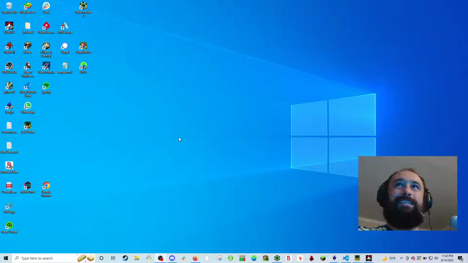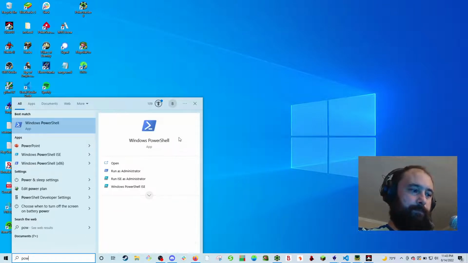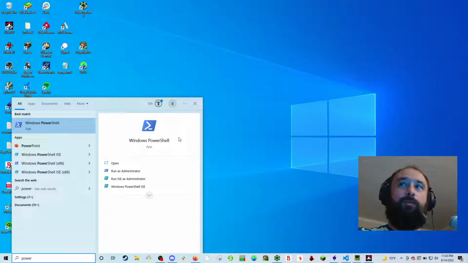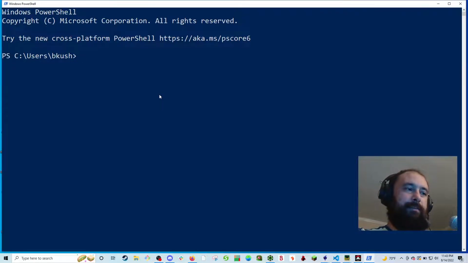Okay, and I'm going to exit out of this because I want to show you, the next thing we want to use is PowerShell. PowerShell is just a command line utility. It's already installed on Windows. Type in power, it should be one of the first things that come up.